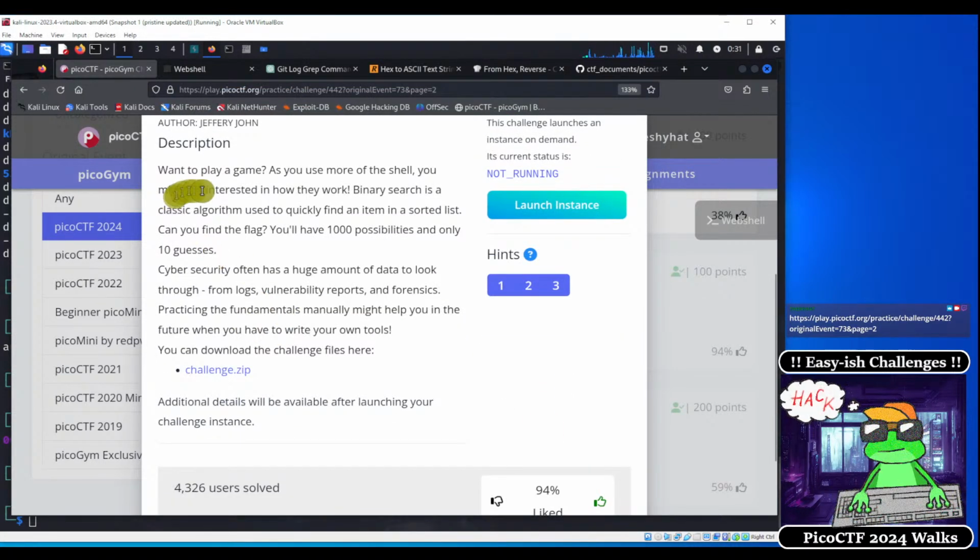And it says, want to play a game? As you use more of the shell, you might be interested in how they work. Binary search is a classic algorithm used to find an item in a sorted list. Can you find the flag? You have 1,000 possibilities and only 10 guesses. Cybersecurity often has a huge amount of data to look through, from logs, vulnerability reports, and forensics. Practicing the fundamentals manually might help you in the future when you have to write your own tools.